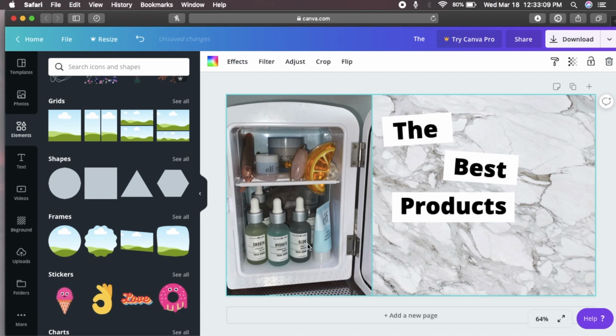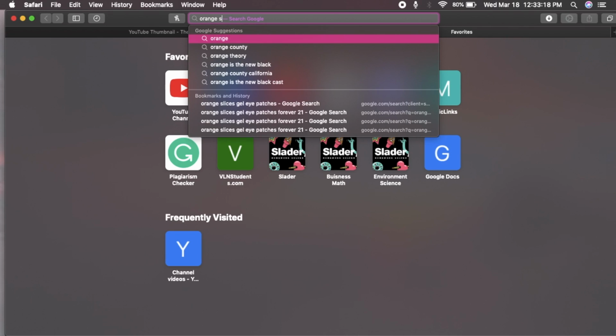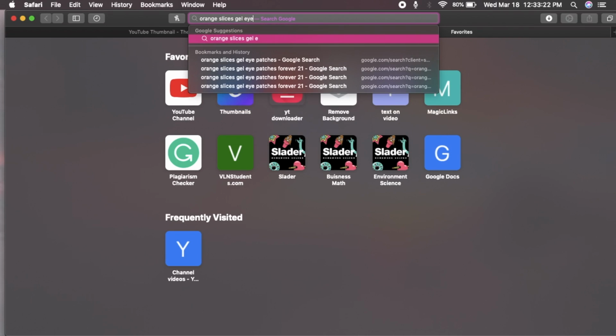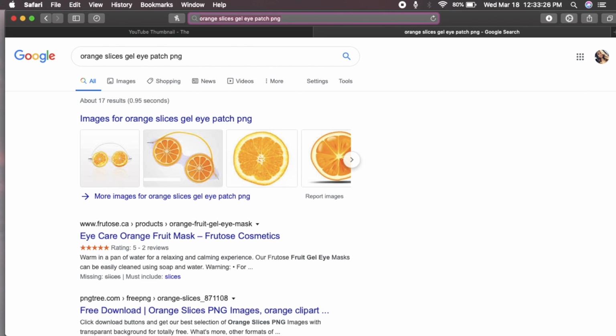And to match what's going on in the picture over here, there's orange slices, so we're going to open a new tab and we're going to type in orange slices gel eye patch, because that's what they are, and then PNG. These probably aren't going to have a PNG just because it's not like a common emoji heart, you know?